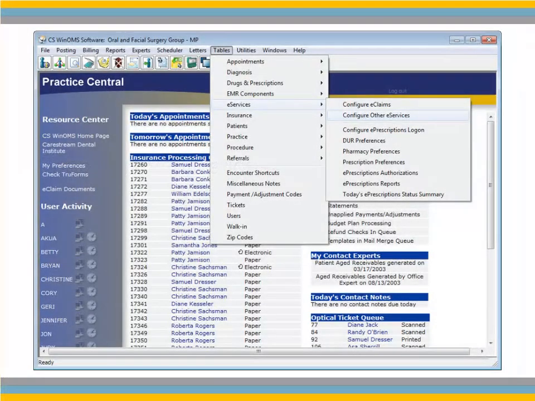800-262-8593. Enabling eVerifications. After you enroll in the eVerification service, you can enable the service in the software.